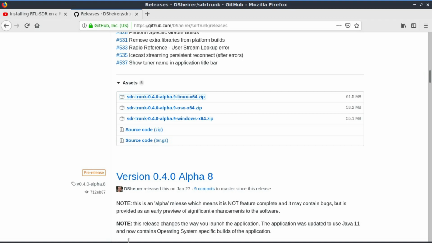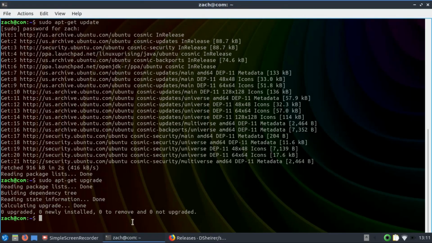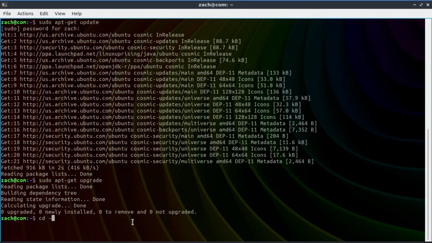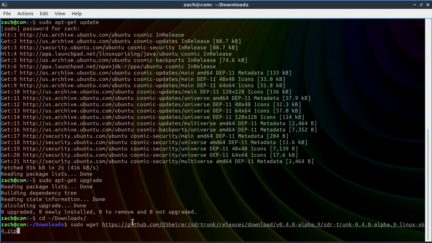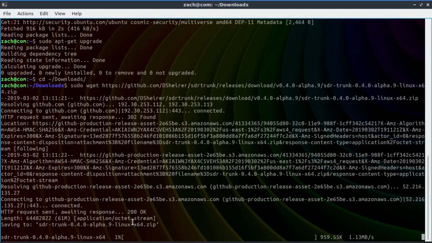and we're going to switch to our terminal and we're going to cd into our downloads. In our downloads, we're going to sudo wget, and then we're going to paste that link location that we just grabbed. That's going to download everything and save it in our downloads folder.